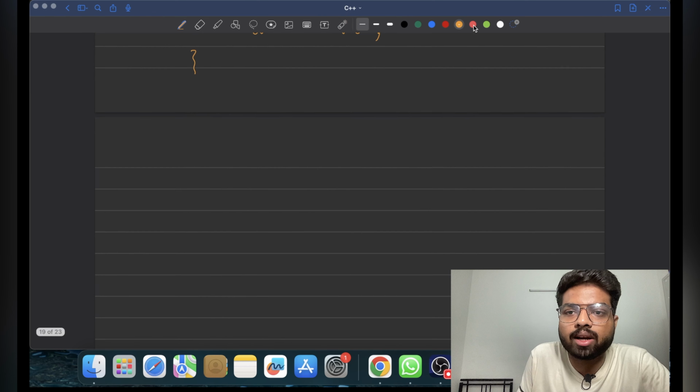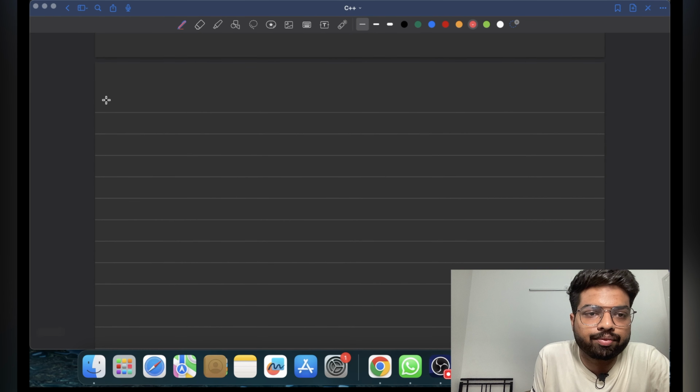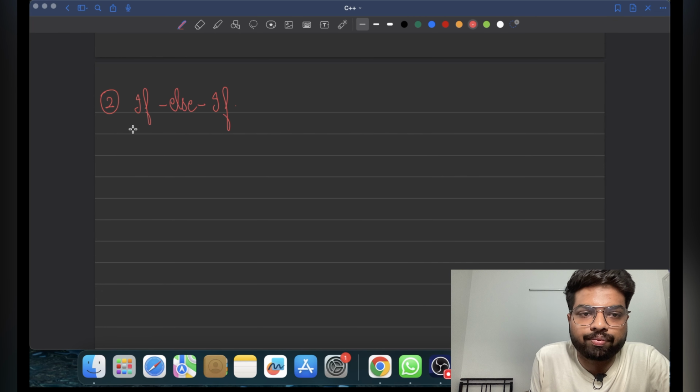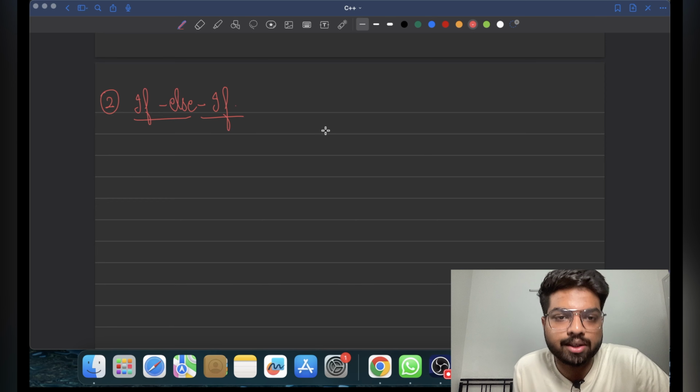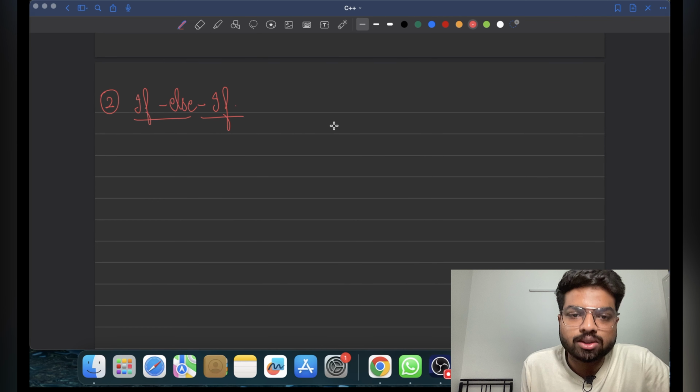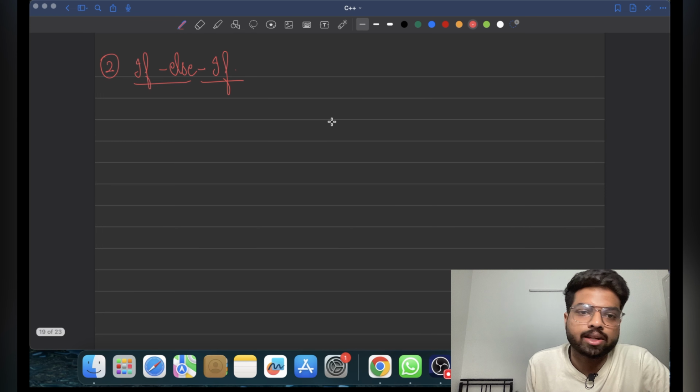Moving on to the second conditional statement: if, else if. This is the second conditional statement. So how does this actually work? Let me tell you the syntax first.